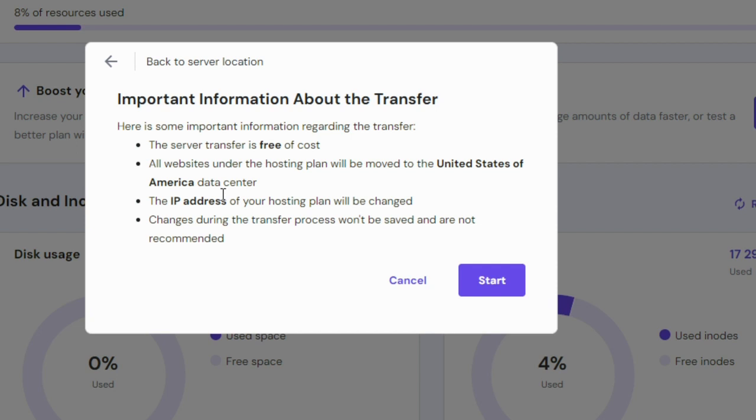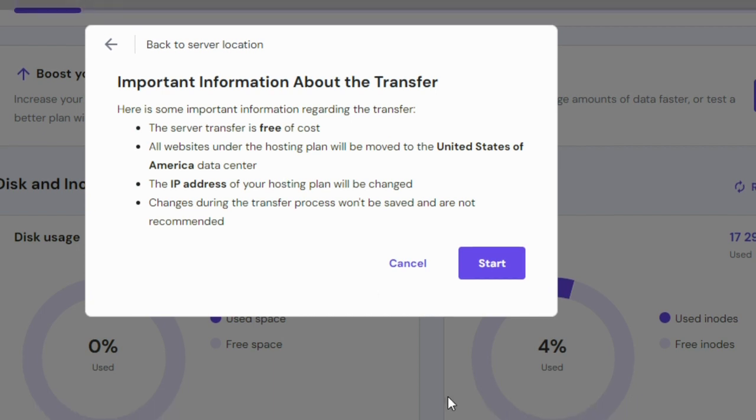Now, it is important to note that it doesn't mean that because the United States of America will be supported for all websites, you are actually moving to that location. If more of the websites in your hosting plan are from a certain location, point it to that location. You will see all location plans from here.